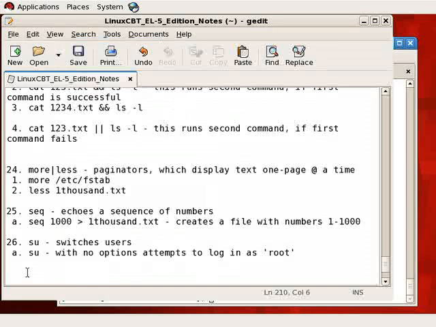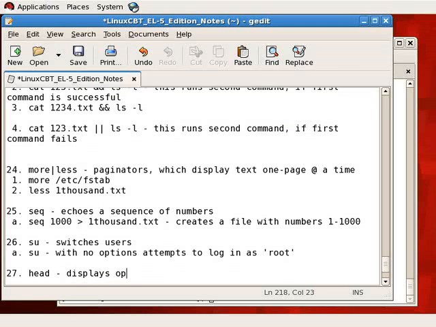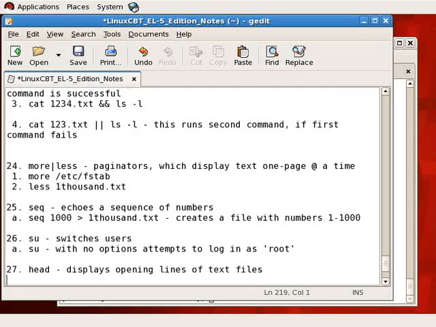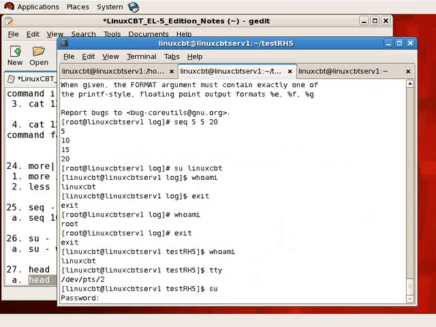For example, if you want to see only the beginning lines of a file, use the head command. By default head will display usually 10 to 15 lines, but you can influence that. It displays opening lines of text files. So for example, head /var/log/messages, which is the general log file on your Linux system, will display the first set of lines depending on what the default is set to.